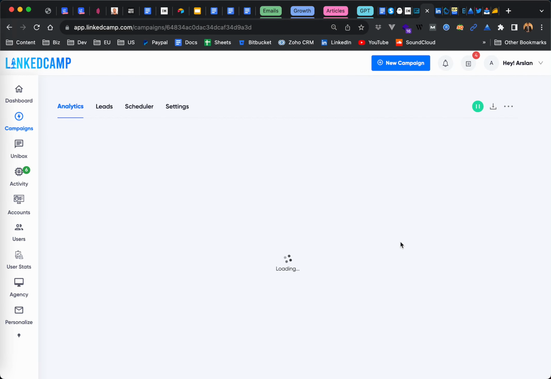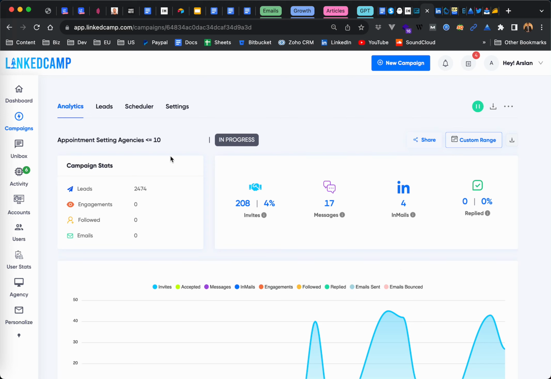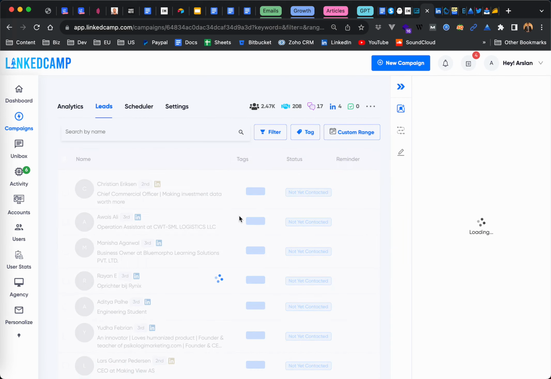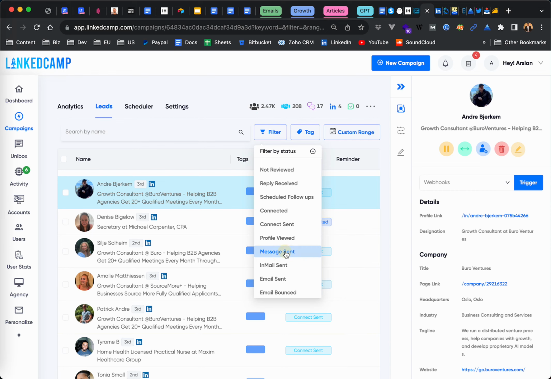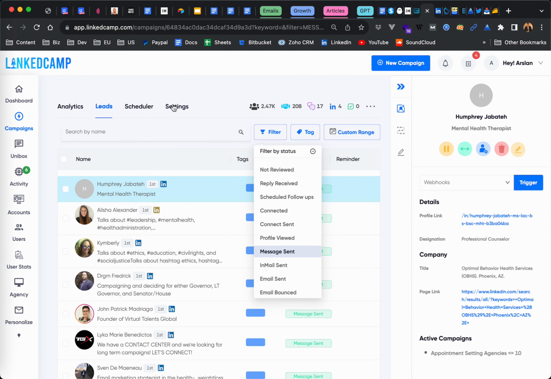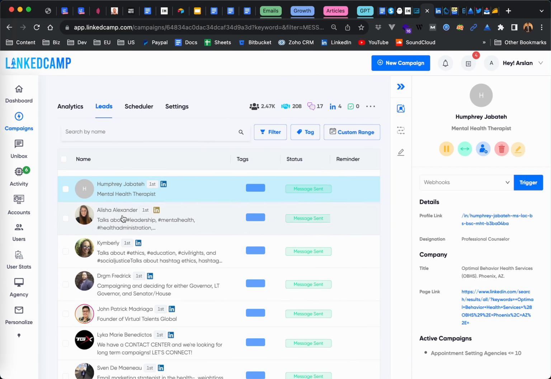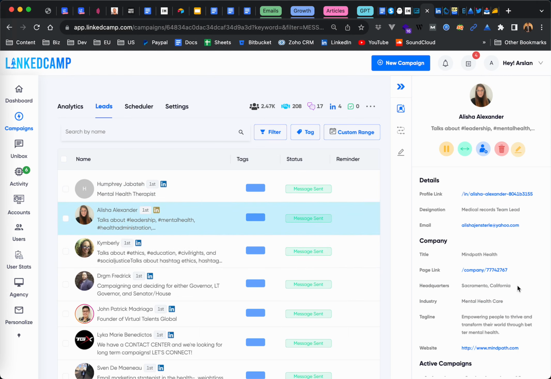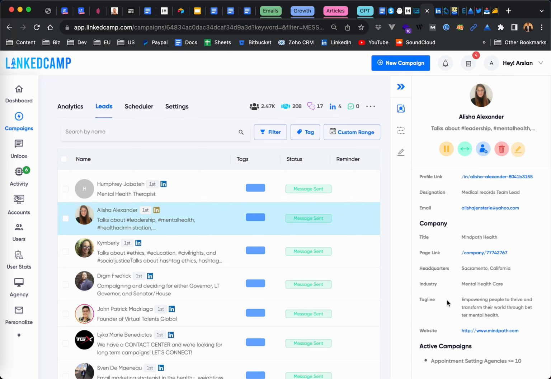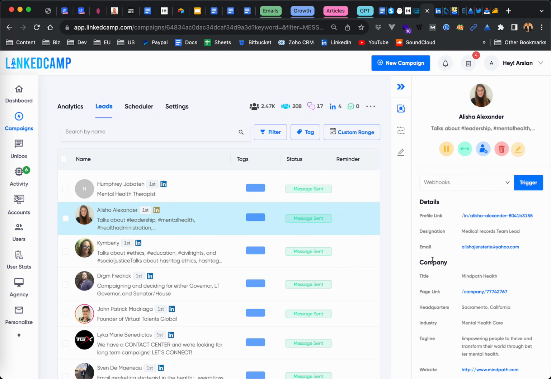Let's jump into this campaign. You get to see the activities over here or analytics over here. Then we can see the list of the leads in the campaign. Here I can also search by, like, message sent as an example. So if we look into this one, here you get to see the profiling, designation, company details about the prospect, current campaign they are active in.